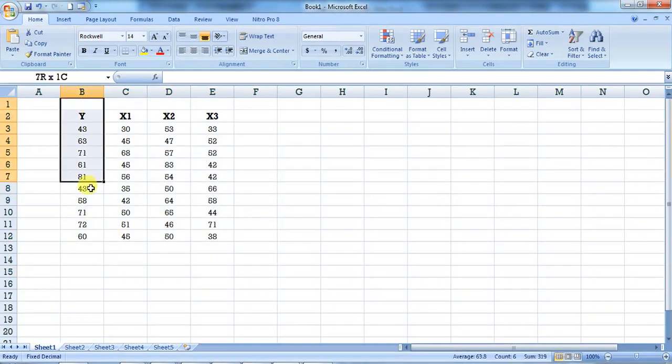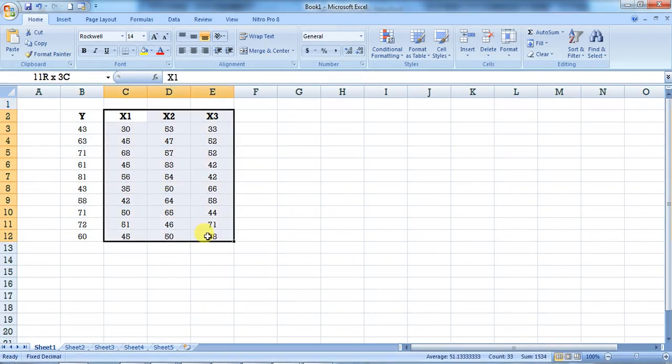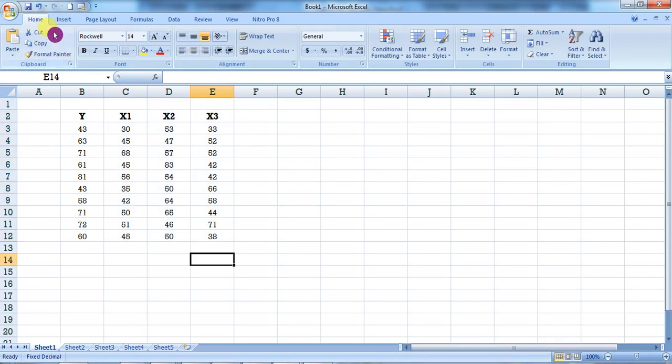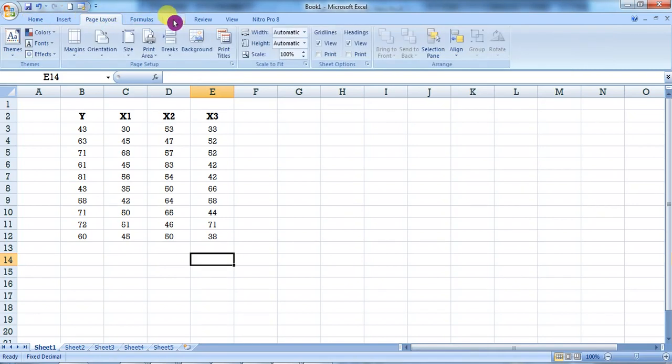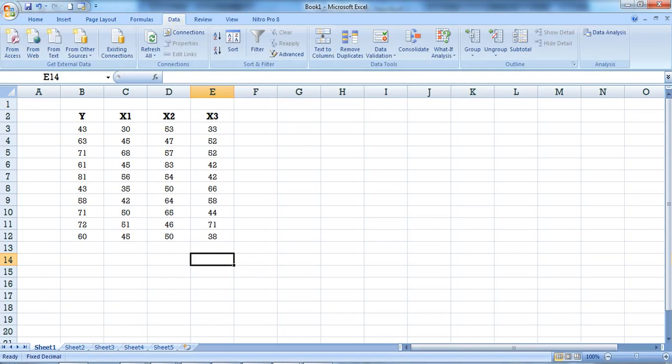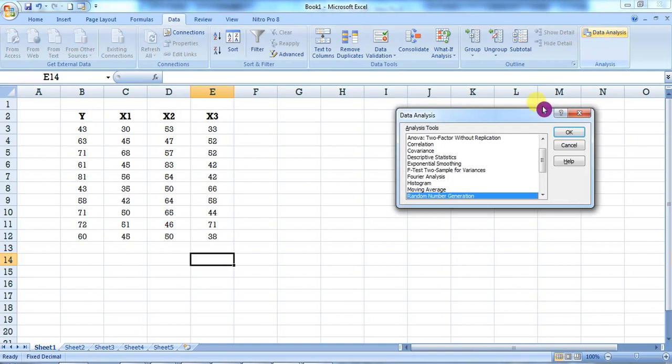In this case we have one y variable and three independent variables x1, x2, x3. On the top of the Excel we have different options: home, insert, page layout, formulas and data. We have to click on data. On the right side we get data analysis. In the small window we get the different options, the analysis tools available under data analysis. You have to scroll down and see the regression.